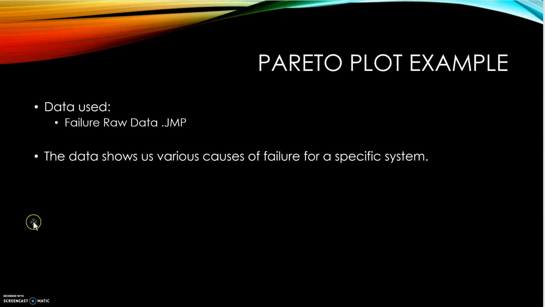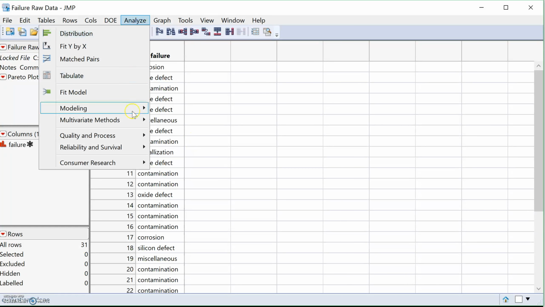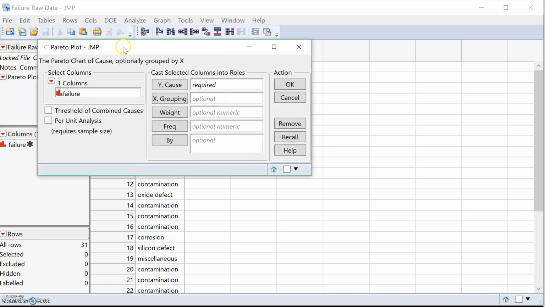For our Pareto plot example, we will be using the data failure row data.jump. This data shows us various causes of failure for a specific system. To create a Pareto plot in JMP, we would go to Analyze, Quality and Process, and then click on the Pareto plot. We would use the failure as our Y. Then we click OK.